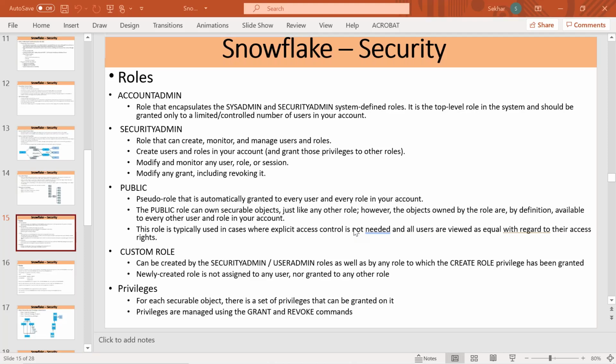So the next thing is custom role. Normally we use custom roles in the entire organization. You are not given sysadmin, account admin, or security admin. Any of these roles will not be given to you at any cost when you start working for the company. Custom roles are created and granted to you.